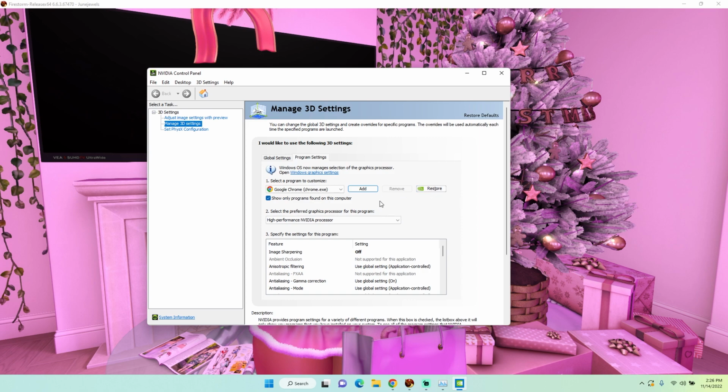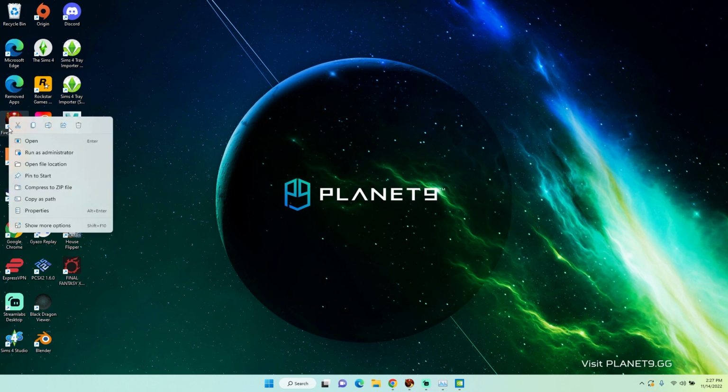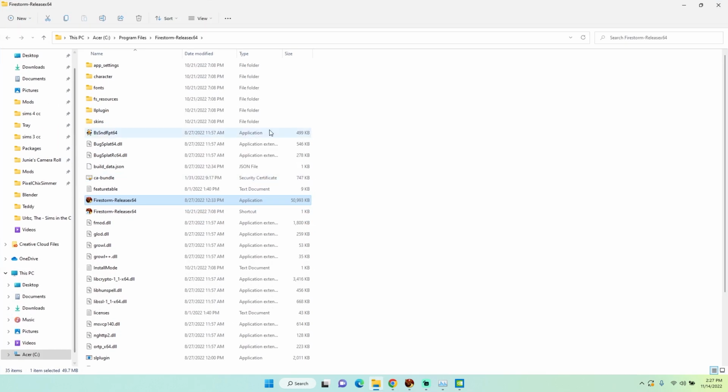An easy way to do this is to go to your desktop, and right click on the Firestorm or whatever viewer you have, and open File Location. That's going to show you where your application is. As you can see, my file location is under the C drive, Program Files, Firestorm, Release 64, and it's going to be this little application right here.